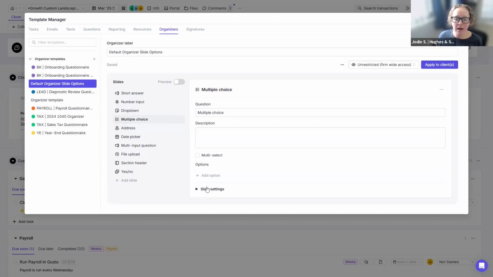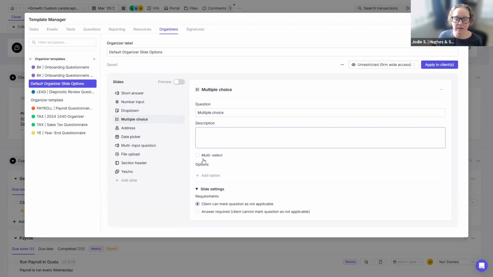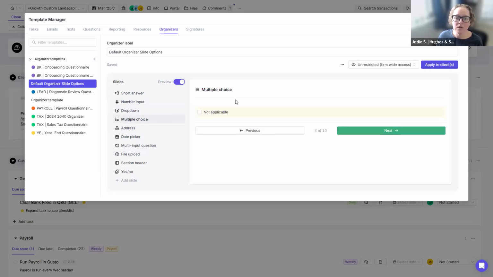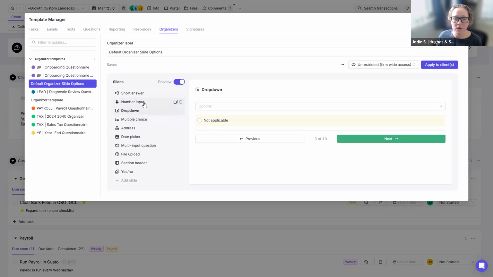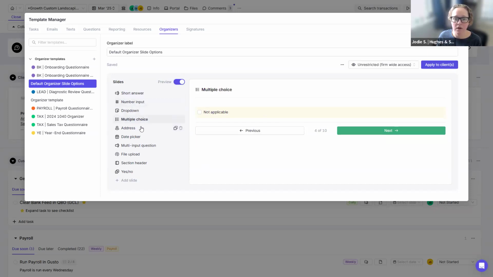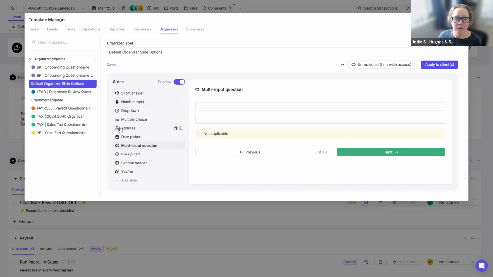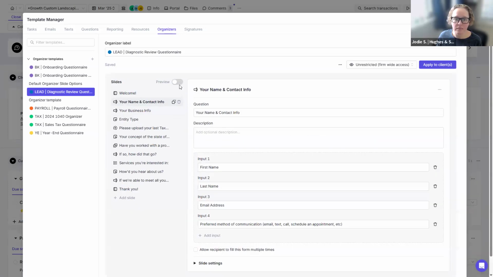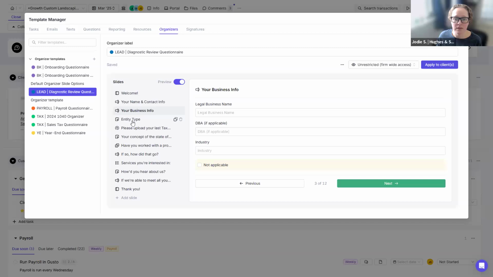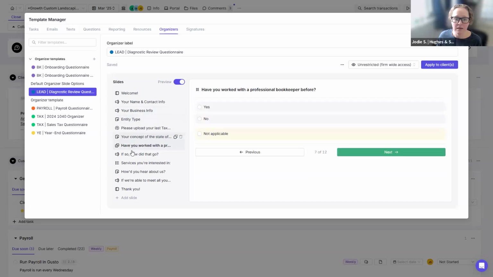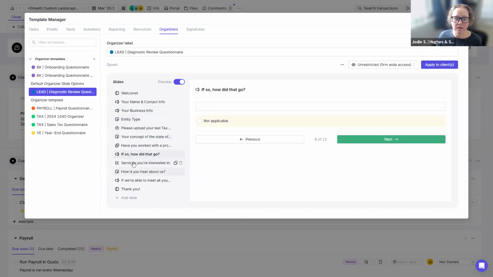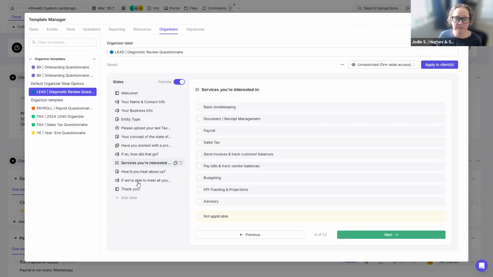And as you're building them out and choosing your settings and figuring out how you want this to look, you can toggle on this preview so that you can see what it will look like from your client. So when they are actually going through it, what is this slide going to look like? And you can thumb through all of those as you build them out to be able to see that. And same thing here. This one is already built out and you can see the various questions and options there.